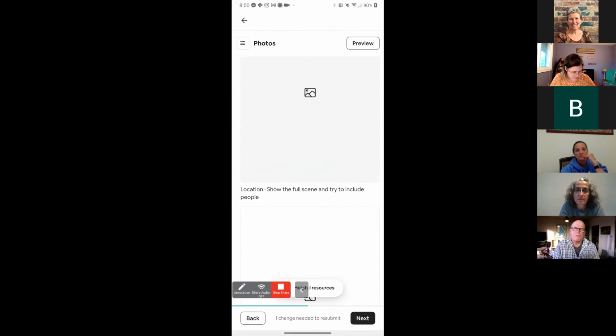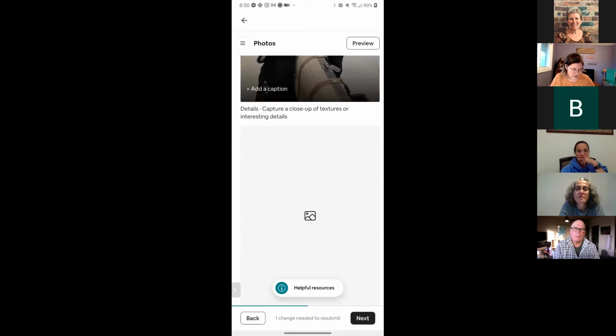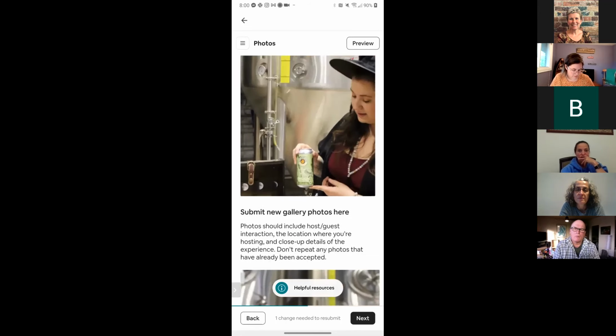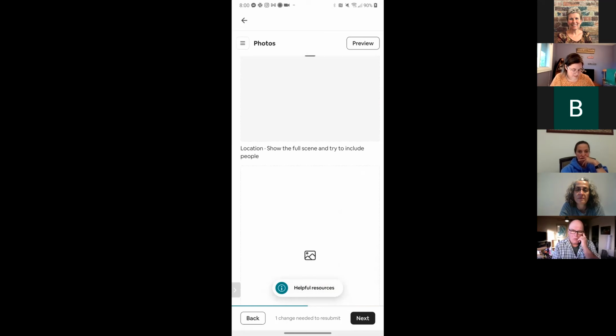So then the next one, the location, show the full scene and try to include people. And then you get into these miscellaneous ones. So you have 6 specific ones that you need to do: location, details, action, host, cover photo, and then your miscellaneous photos get to be anything else that you want to include.